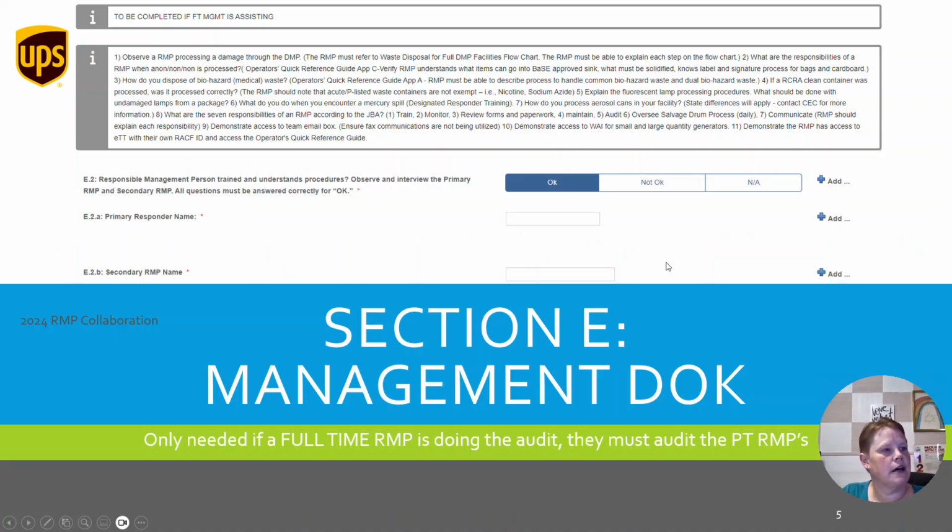The next question in section E is if you have someone who is full-time management completing this audit as an RMP, and you have RMPs in your building that process damages. So I'm an RMP, I solidify damages because maybe we don't have a responder on the preload. So I'm the one taking care of it while we're waiting to get another responder trained. Then the full-time management person would be observing you, doing the same things.